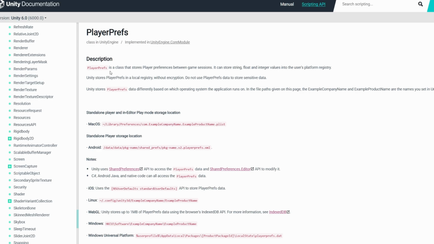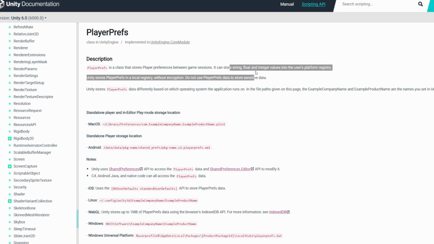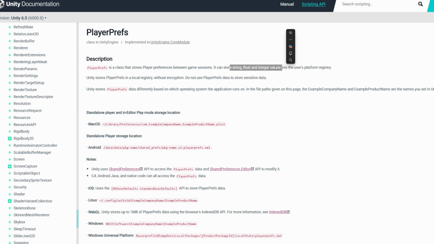So PlayerPrefs is a save system that you can use to store string, float, and integer values for your game. Now, I will add that PlayerPrefs is probably better for simple data and not complex data. That's also because PlayerPrefs has no encryption, so you shouldn't use it to store sensitive data when you're saving it to the user's platform registry.